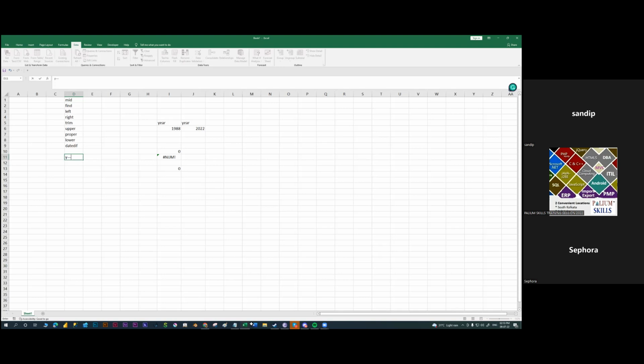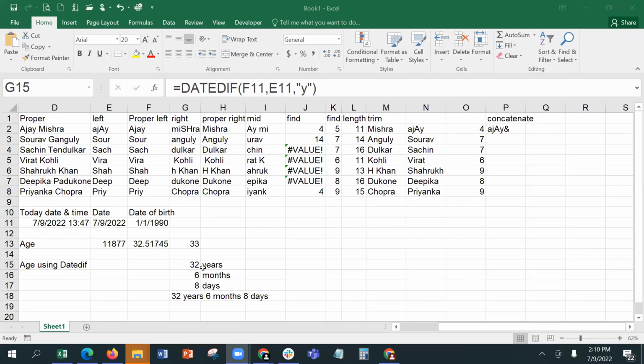I'll share the formula again. Please follow the exact formula. Okay, if you try to use your format, it will not work.